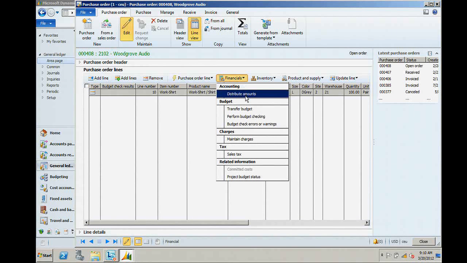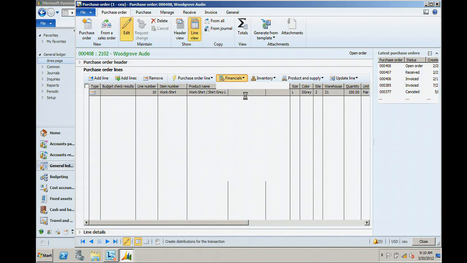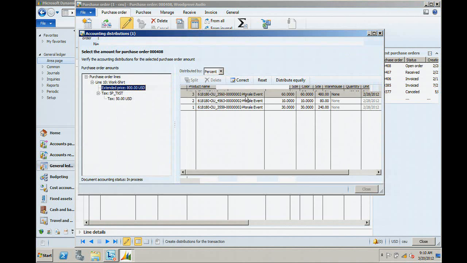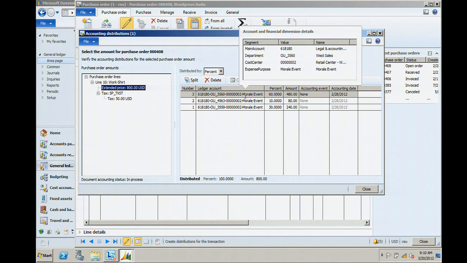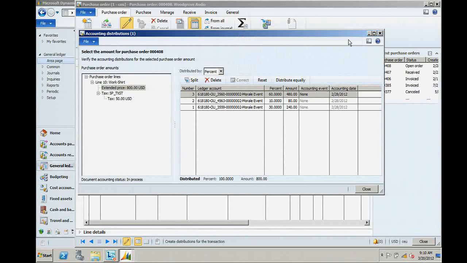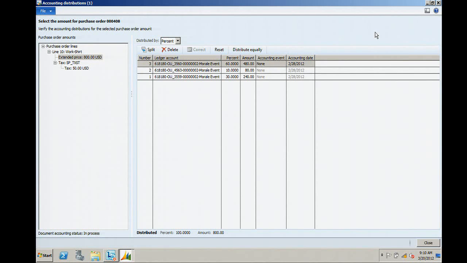I'm going to go under Financials, Distribute Amounts, and you're going to see the accounting distribution form here. This is new for Dynamics AX 2012, and accounting distributions define how to account for an amount on a transaction. It's not the accounting entry itself, it's just one side of the entry. And what you're seeing here is the side that's geared towards the operation side. It is the debit side.